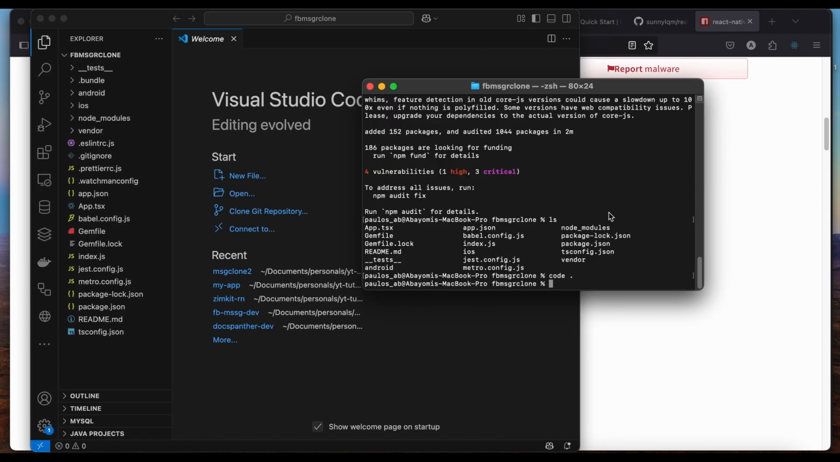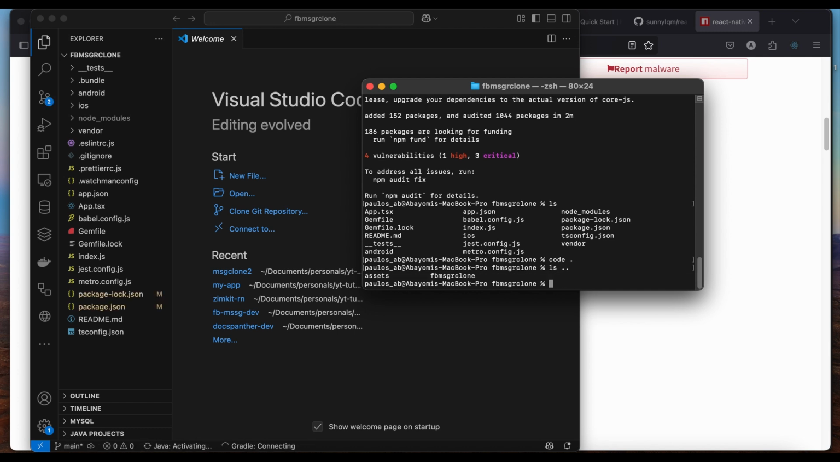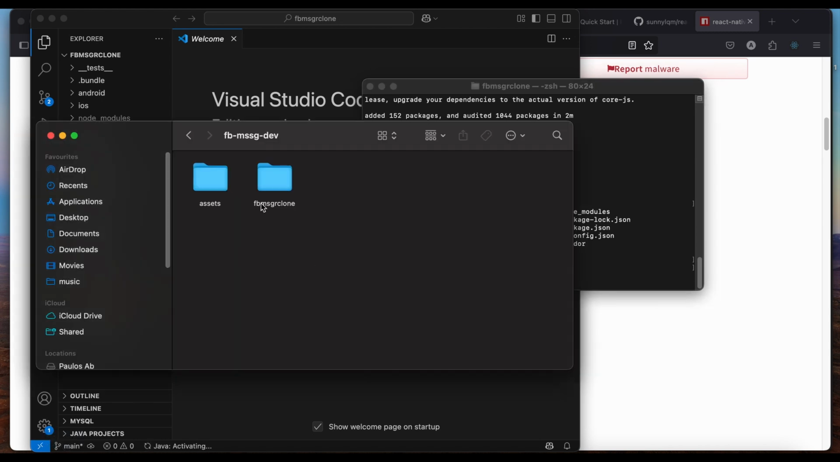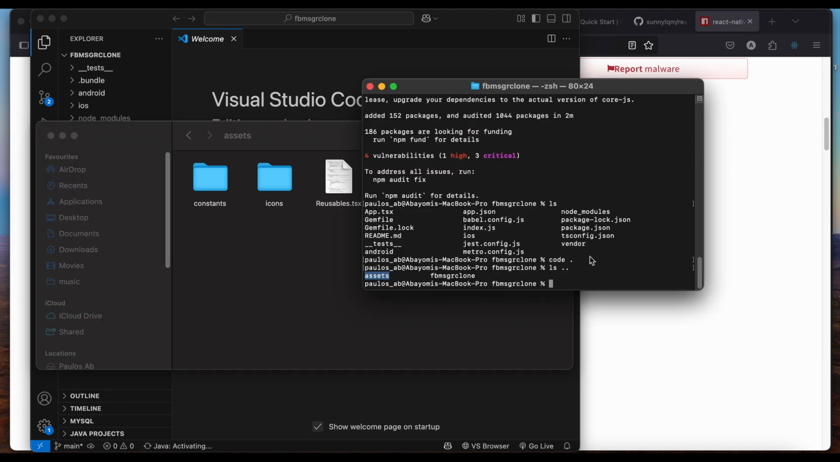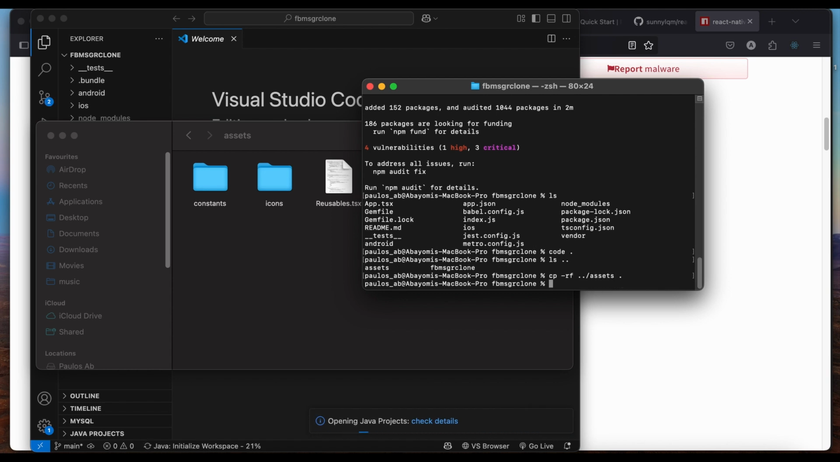Next I want to move the asset folder to the root folder. This is the asset folder here, and it contains just TypeScript, icons and constants. So I'm just going to move it to the current directory.